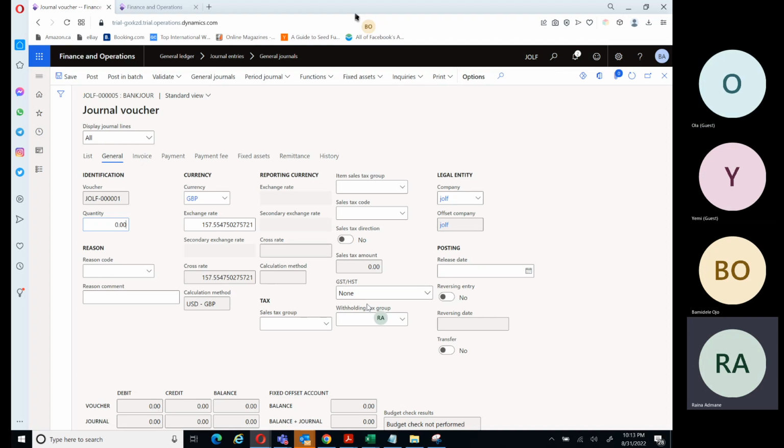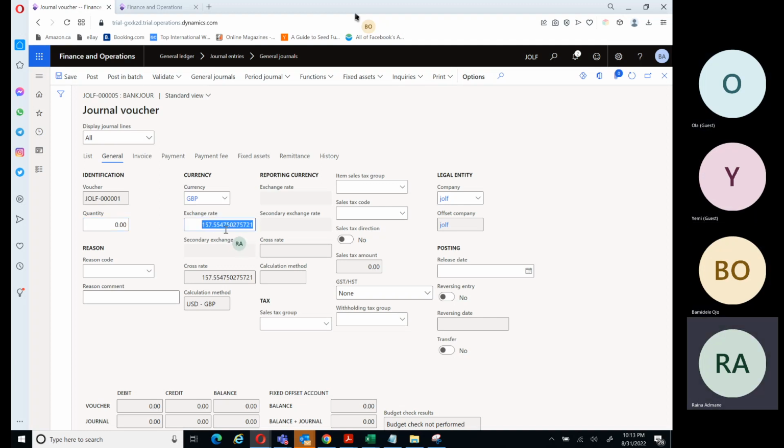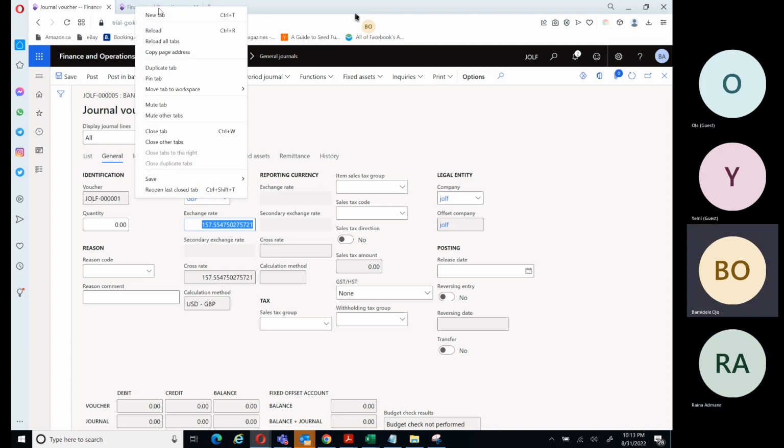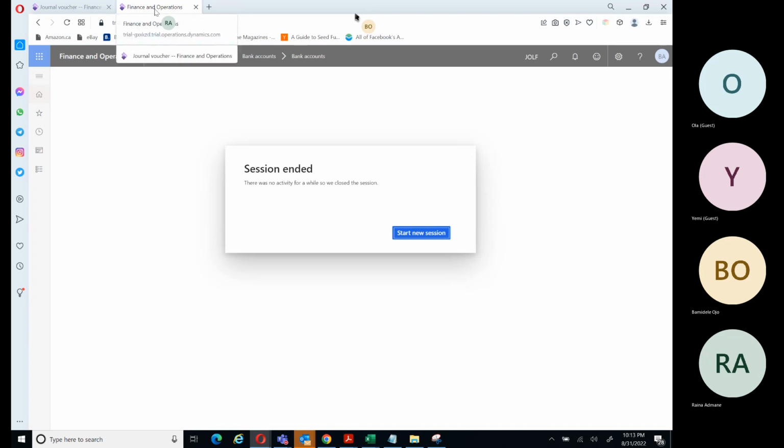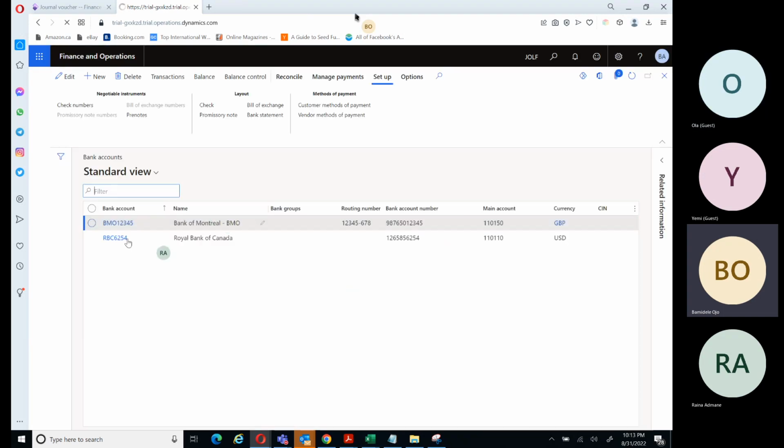And here is your exchange rate. Is this the correct one? No, it's not correct. So update this. It should come automatically, but now you can correct it here. So it is USD to GBP. Your default currency is USD. Maybe I should have set up GBP to USD.